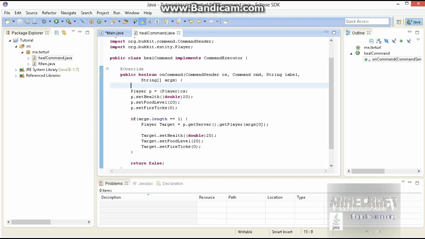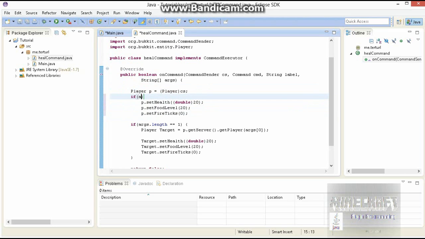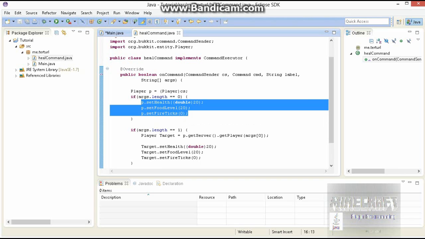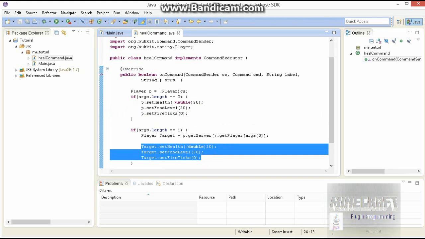Actually, what I'm going to do is do something else here. I'm going to tab all these over, enter once, and then do if args.length equals 0. Then add that. Now if it's just /heal, then it'll heal the player. If it's more than one argument, then it'll get the target player and then heal them.